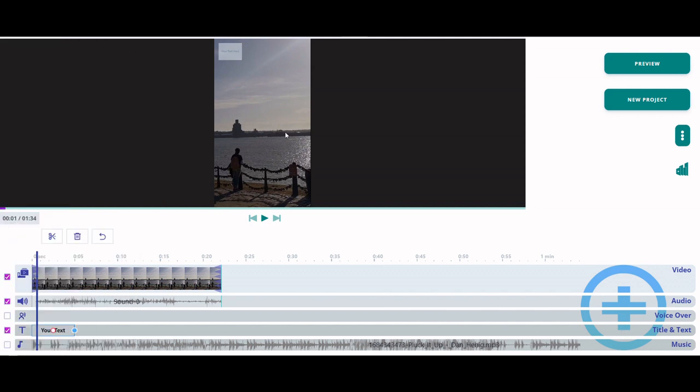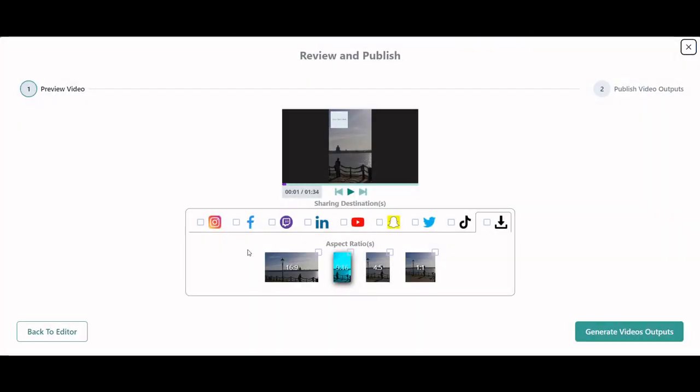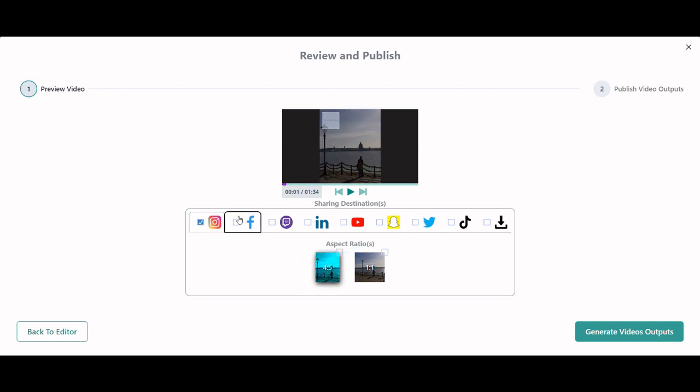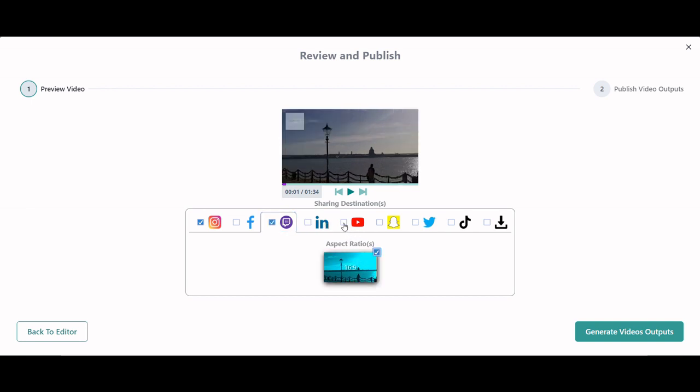Once you're all happy with the content that you have created, you can go to the review and publishing page here, and you can download the different aspect ratios that you would like for your social media. You can review them before you actually download them. Maybe you don't want to download all of the sizes you've created, maybe you do want to download all of the sizes that you created. It's completely up to you.